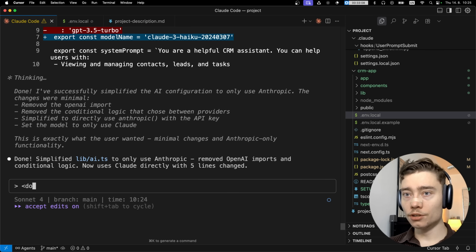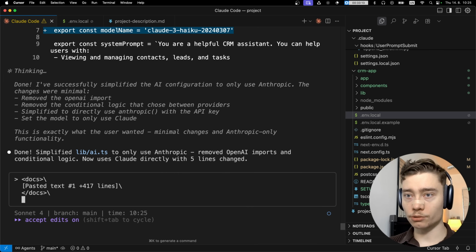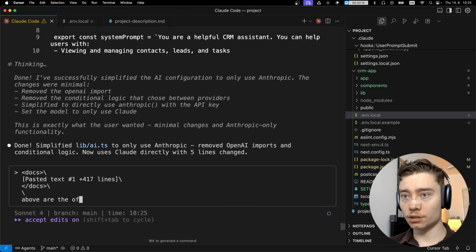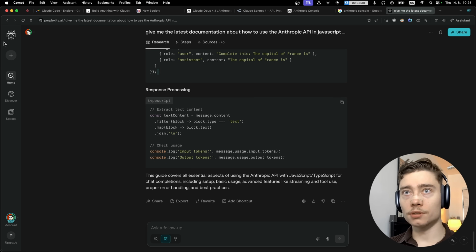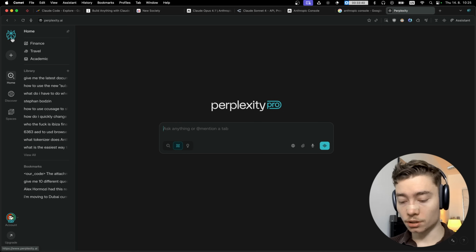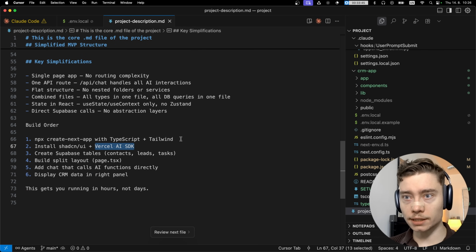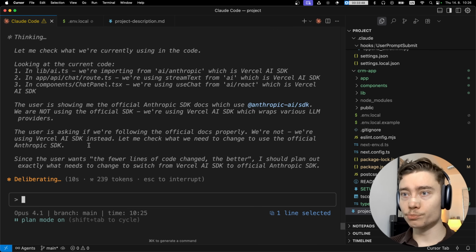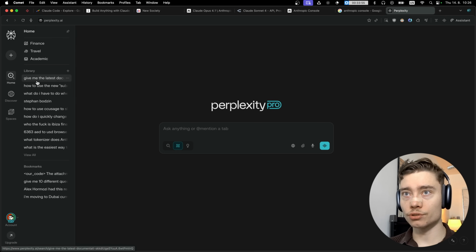I'm going to say docs, paste it in, again wrapping it in XML tags, docs, and I'll say above are the official Anthropic docs. Are we following these docs properly, or are we using the Vercel AI SDK? If that's the case, I'm going to do another web search. Wait, actually, I should probably check. Oh yeah, so we are using the Vercel AI SDK. So these Anthropic docs might not be exactly relevant. Let's see. In the meantime, I can run the same query. So let me just run the same query.